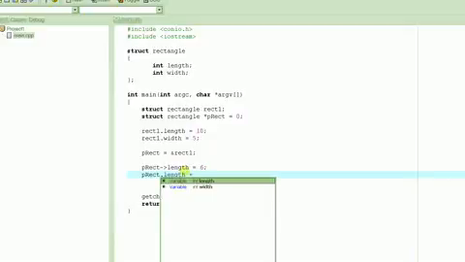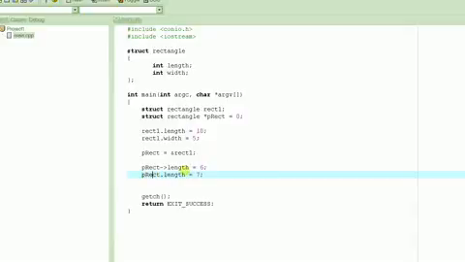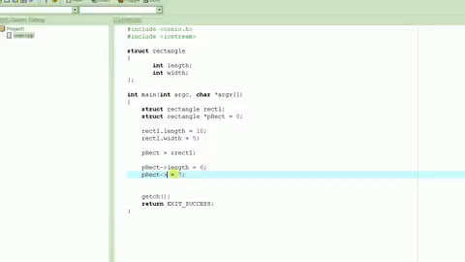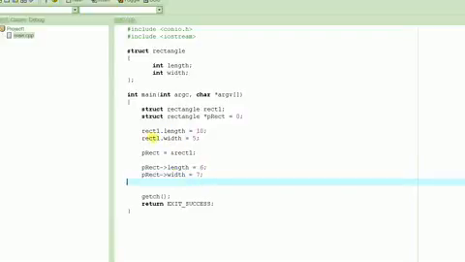So you can never do this, pRect.length. This is not allowed, okay? This is going to give you an error, because pRect is a pointer. So this is like an arrow which is pointing to length, right? So you will have to do something like this, and if I have to access the width, then I can do that. So at this point, the values of length and width in rect1 will change to 6 and 7. And if I print rect1.length, it will print 6 because pRect actually changed it.